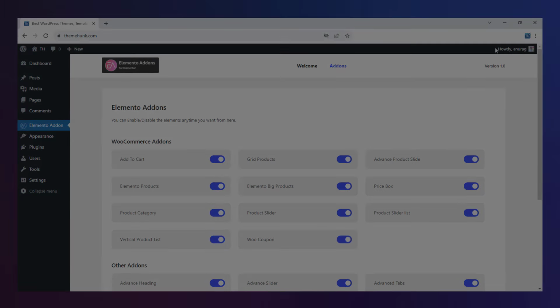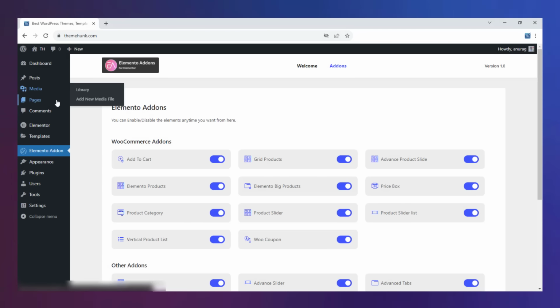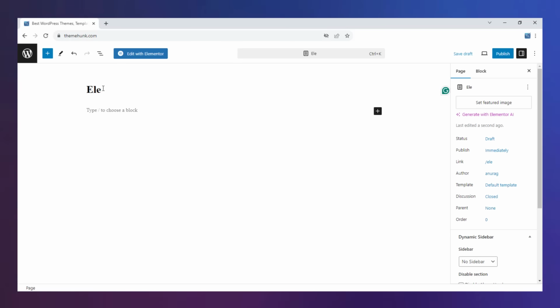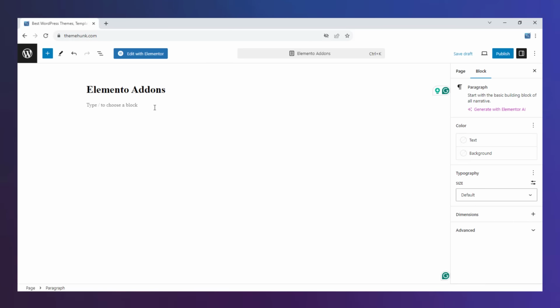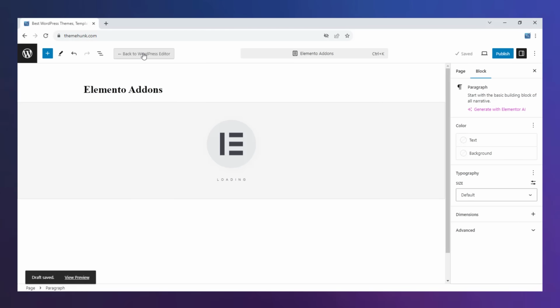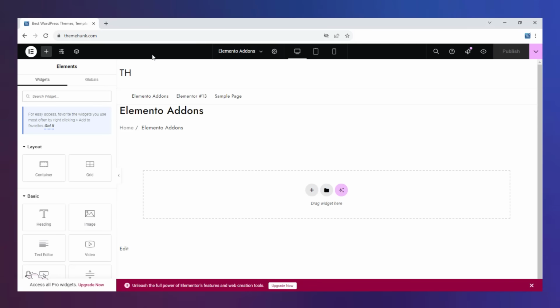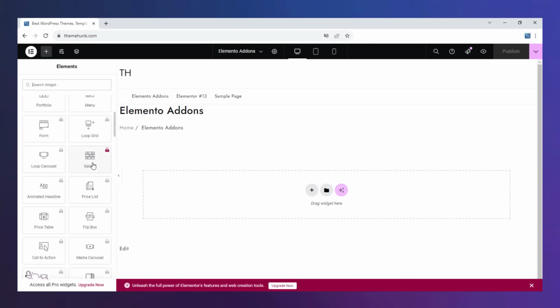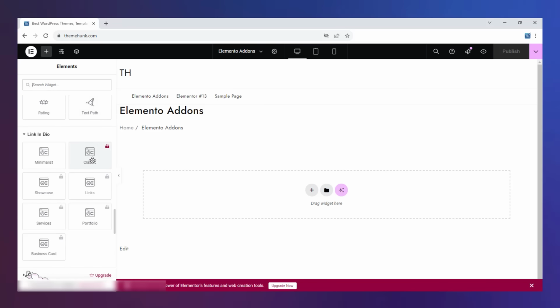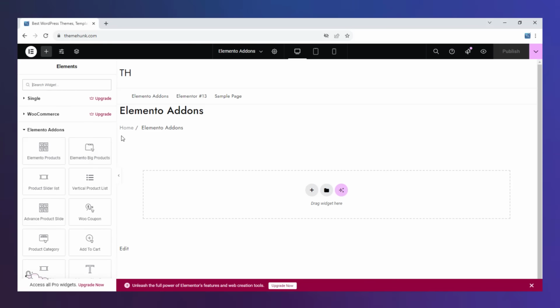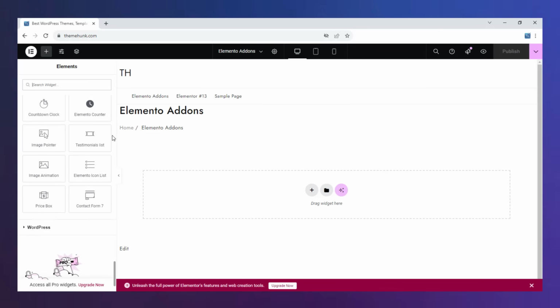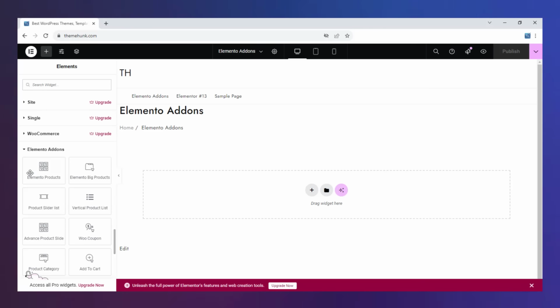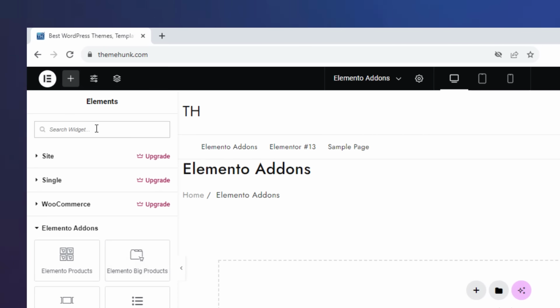Now let's see how to use them. So create a new page. To edit the page with Elementor, click here. Scroll down to find the Elementor add-ons. Here they are. Here you will find every add-on. To add the add-on to the page, simply drag the add-on and put it in place. You can search here for the particular add-on.